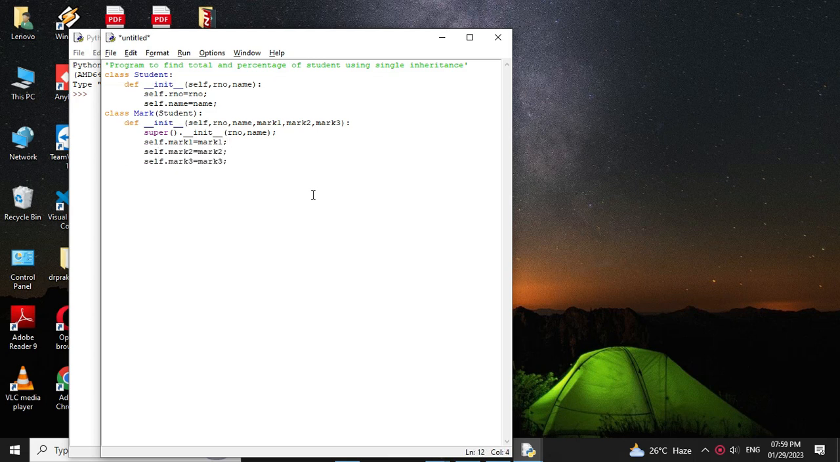Then we will define method find result, and here we will calculate total and percentage. So total equal to mark1 plus mark2 plus mark3. Here we will use self keyword with mark1, mark2 and mark3. Then we will calculate percentage as total divided by 3, and then we will print roll number, name and mark of 3 subjects with total and percentage. So we will use print statement.